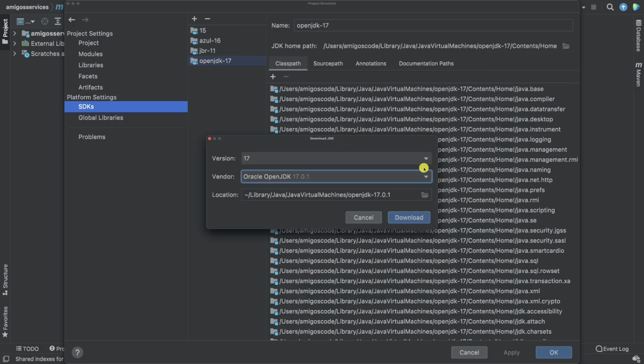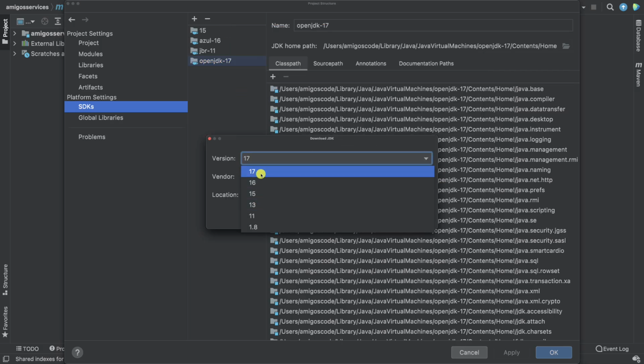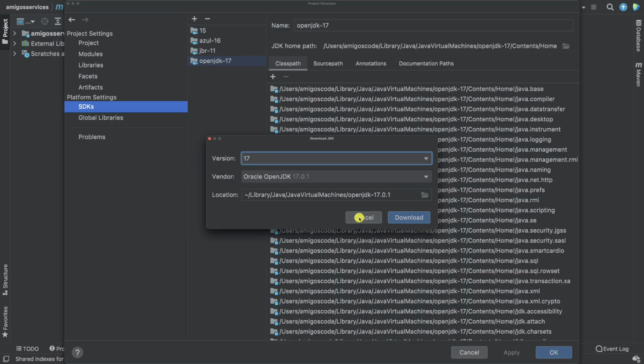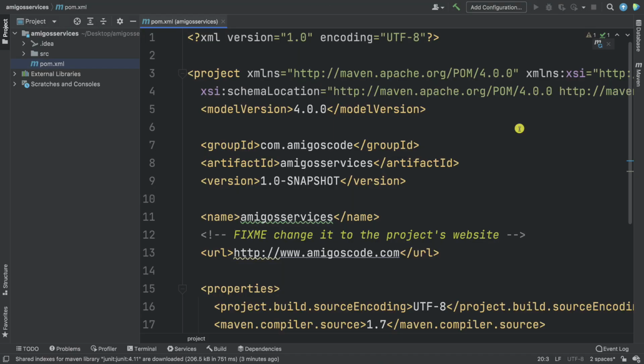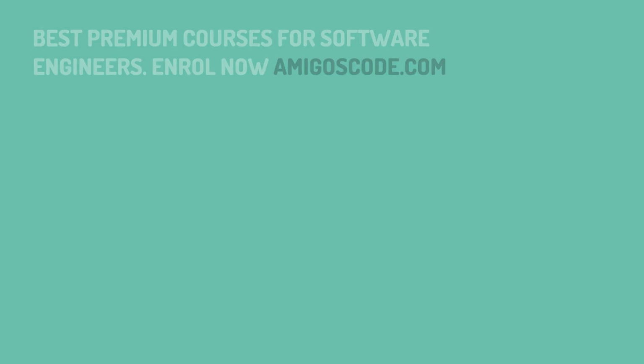Just select 17, but in here you can see that I can download all the other versions in here. So 16, 15, 13, 11, and 1.8. So 17 is basically the one which has the long-term support as I speak. So just use 17, and then that's it. Next, let's bring in the dependencies that we need in order to start building our microservices with Spring Boot.